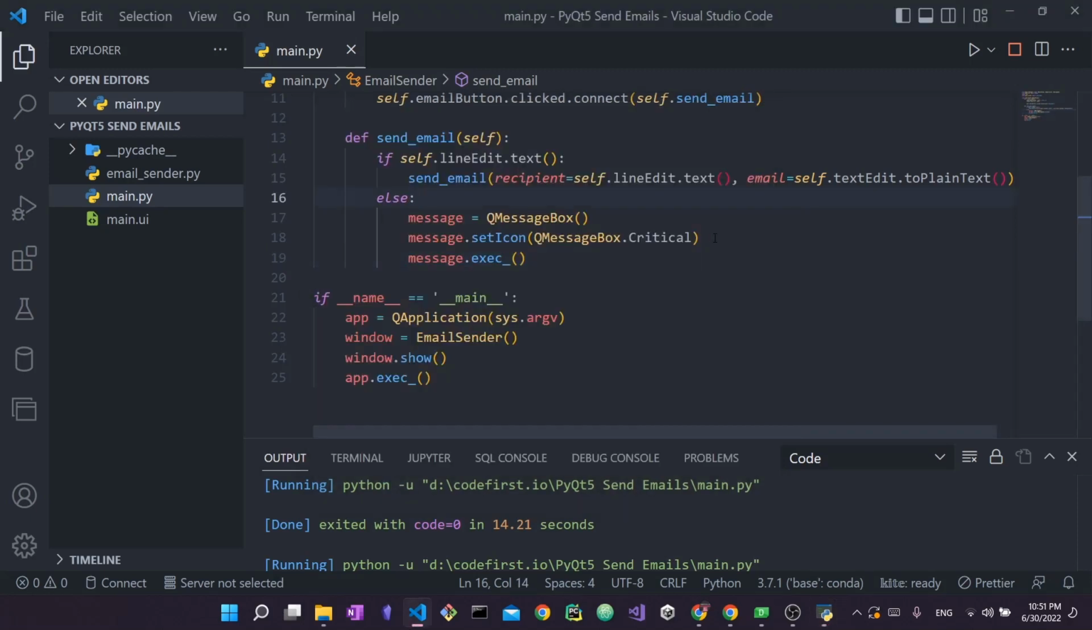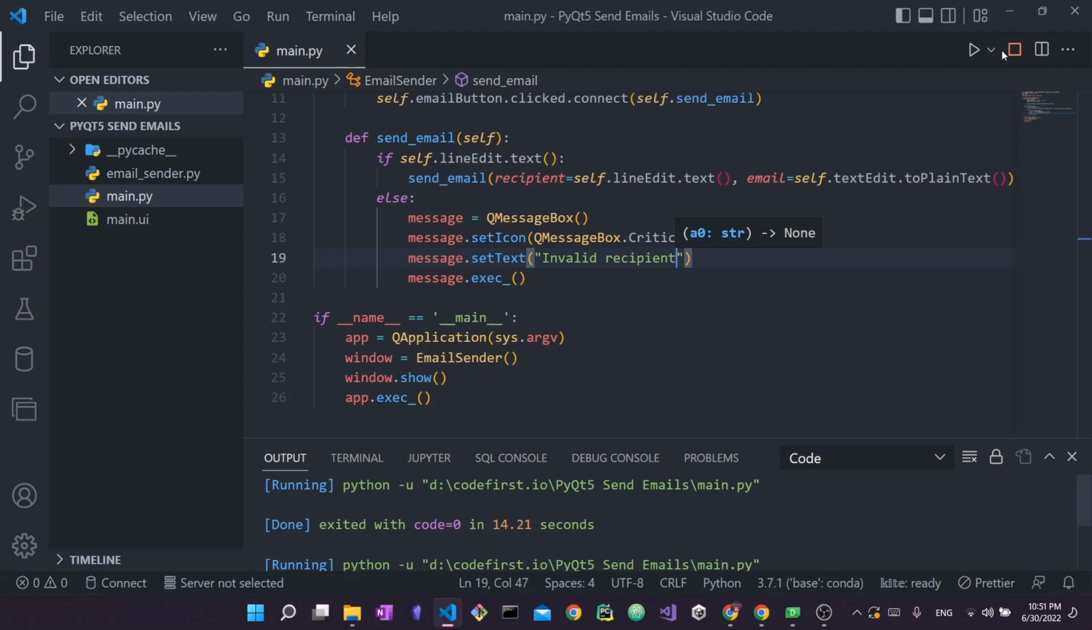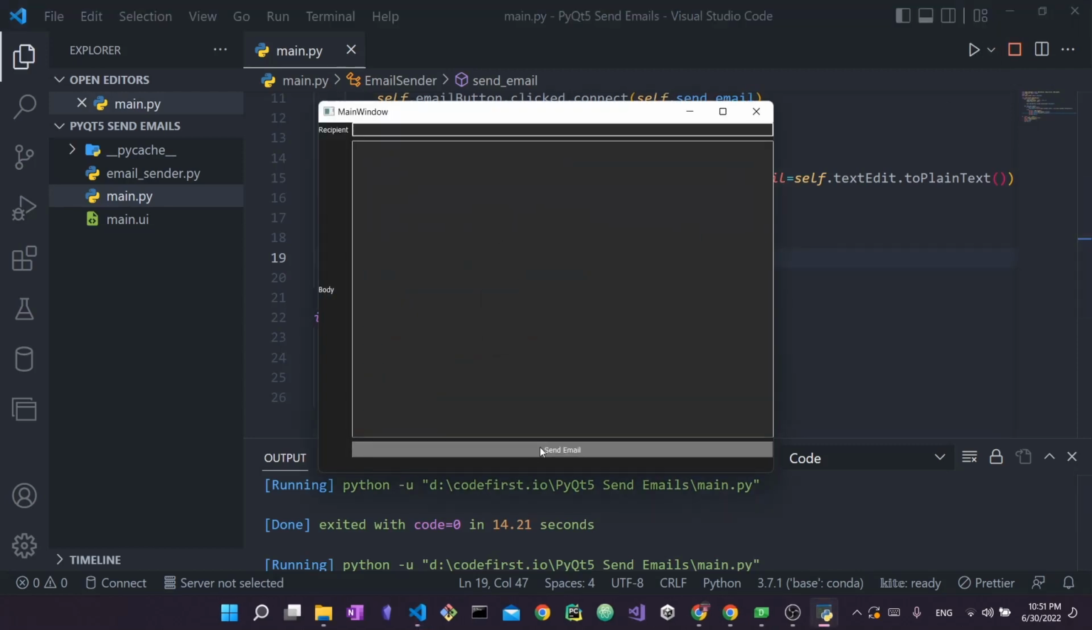Other than that, what we want to do is simply message.setText. So this will be the text that will be displayed inside this pop-up. So we will say invalid recipient. Let's actually run it again. Press on send email. You can see the invalid recipient.